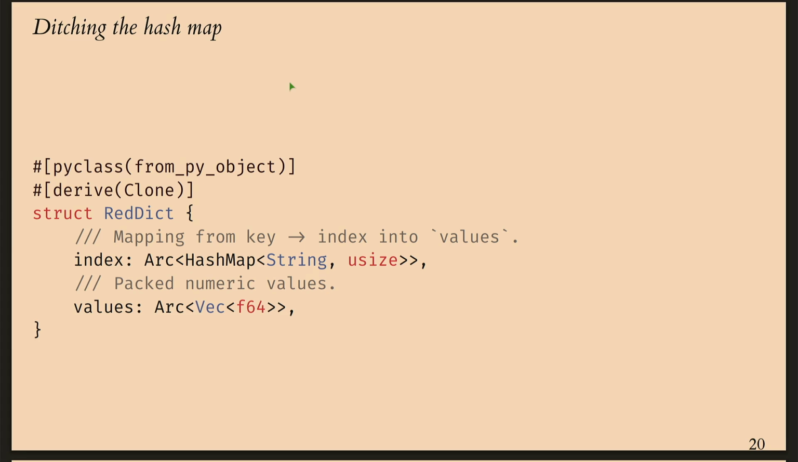So we change our reddict here to have an index hash map and then a vector of the values. What the index hash map does is it takes each key and maps it to an index in that values vector. That way, when we do scalar addition, we do that addition to the elements of the vector. We never even touch the indexes. We don't even care that it was a hash map at one point. We work with the vector itself. And adding elements to the elements of a vector is super fast.